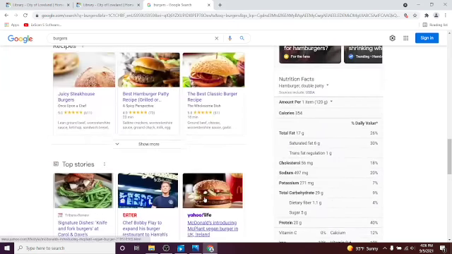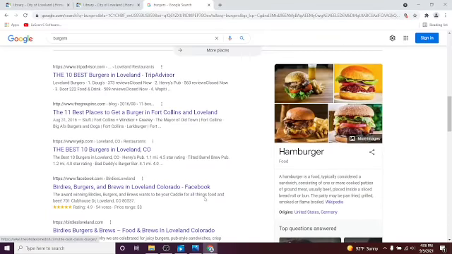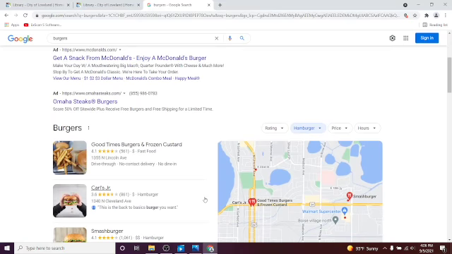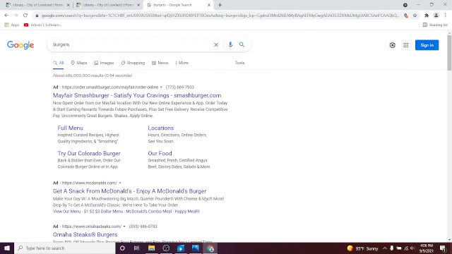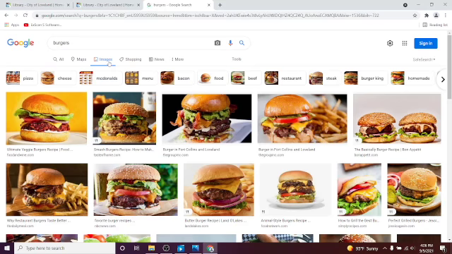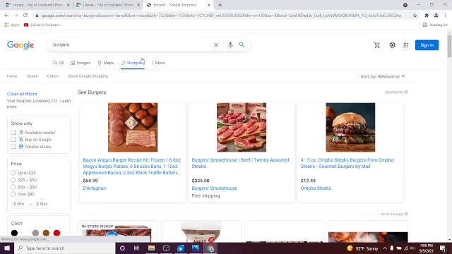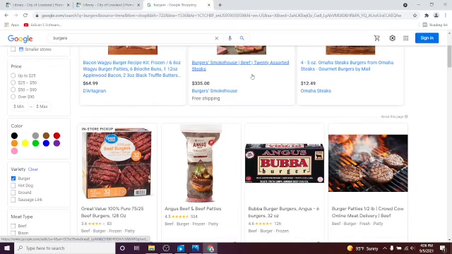So this is a pretty typical Google search. This is a really general search, so it's bringing up a bunch of different things here. At the top, it also gives me different options up here. So if I'm just looking for images, I can click on images. If I'm shopping, let's see what shows up. It'll show me where I can buy different burgers.